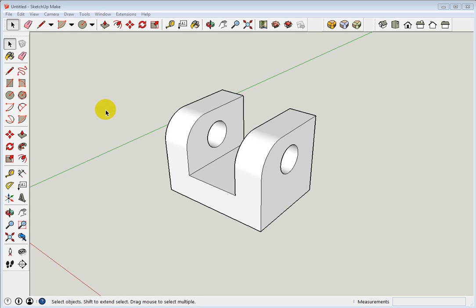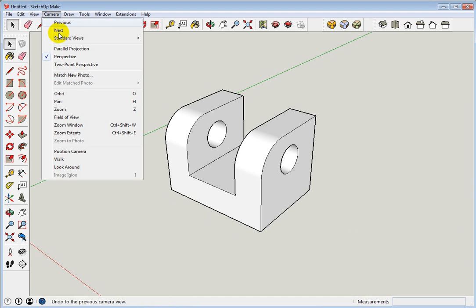I want to show you two different modes that SketchUp contains for viewing your object, like a model like you see on the screen here. If you go to Camera, this is where we can go through our different standard views. These are the principal views, the 6 principal views, and then the isometric view of our multi-view object here.